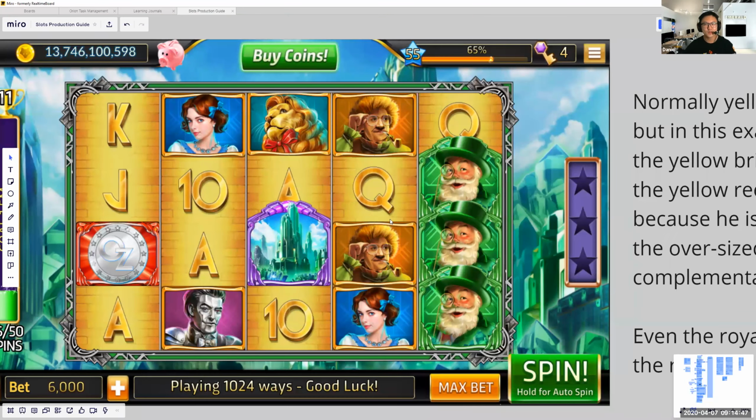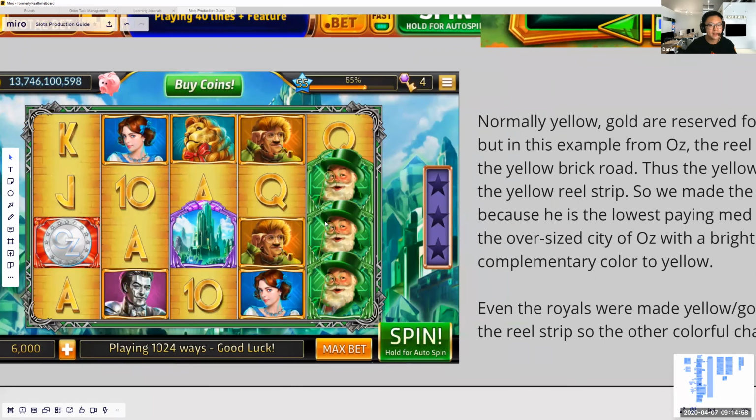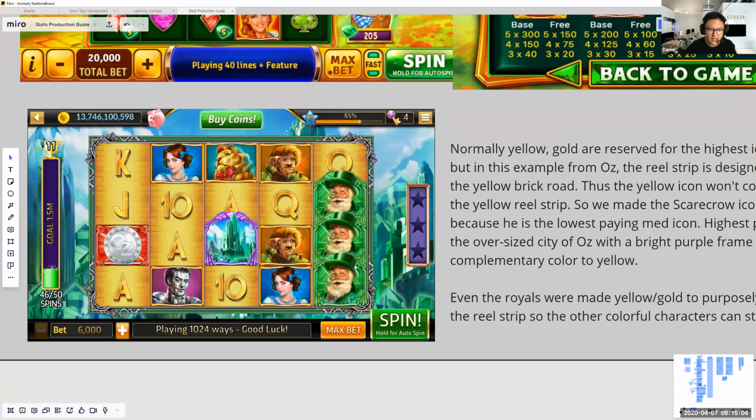All right, so we want the purple, the strongest complementary color to yellow, to stand out the most, which is the highest icon here for the city of Oz, right? And then here, dominance in size, right? Look at the wizard just standing out, nice and loud.